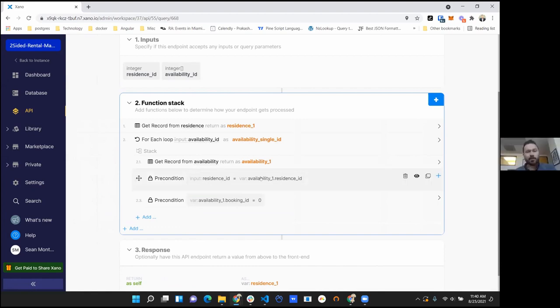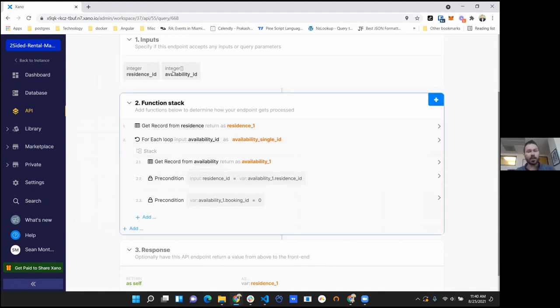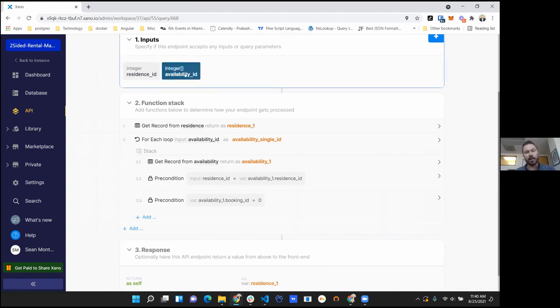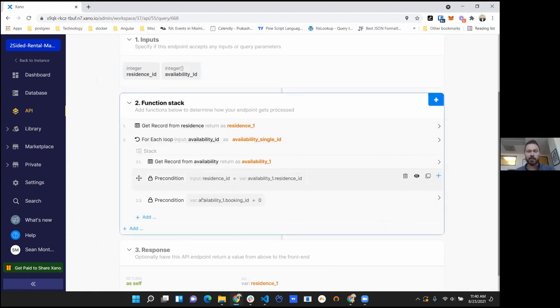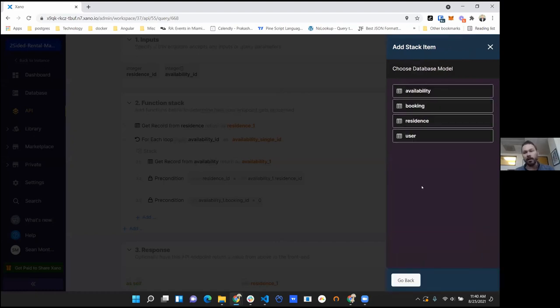Yeah, exactly. The first precondition is saying, we're trying to book residence A, so let's make sure all these availability objects you send over are the right ones. The next one is, let's make sure all of them have a booking ID of 0, which means that no one has reserved them yet. Okay, so if this loop completes running, it means we're now ready to actually make that booking object. All right, so now we're going to do add record.